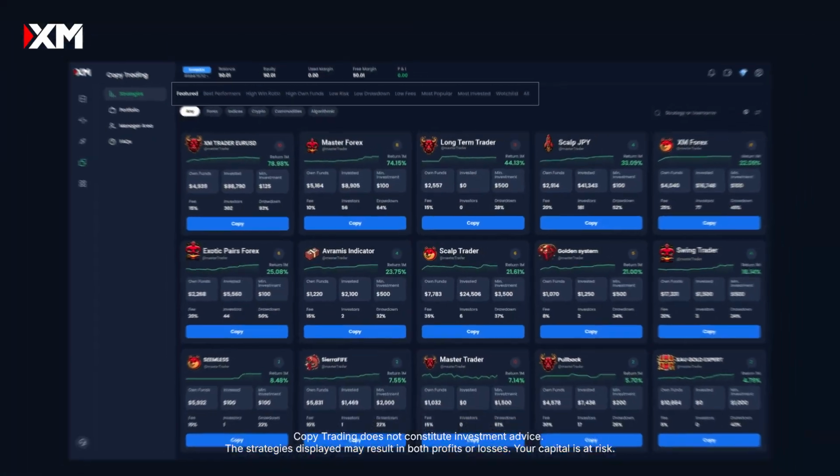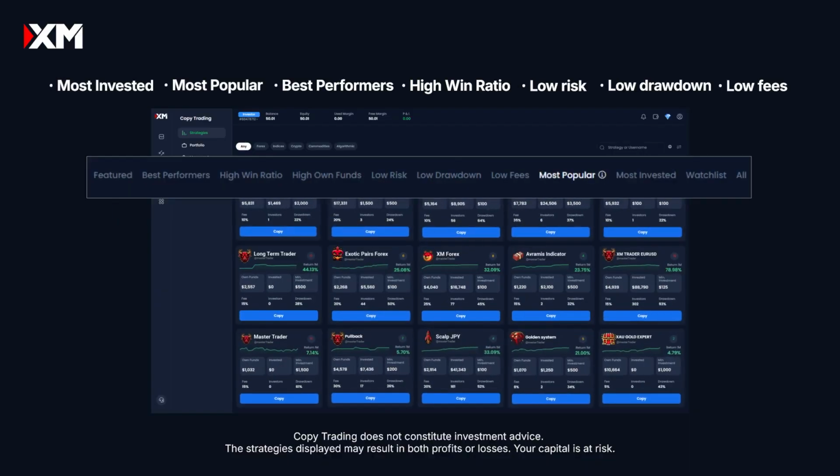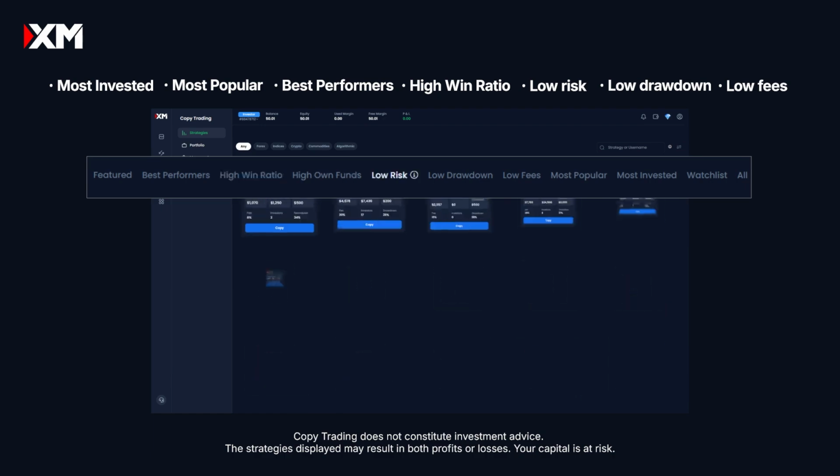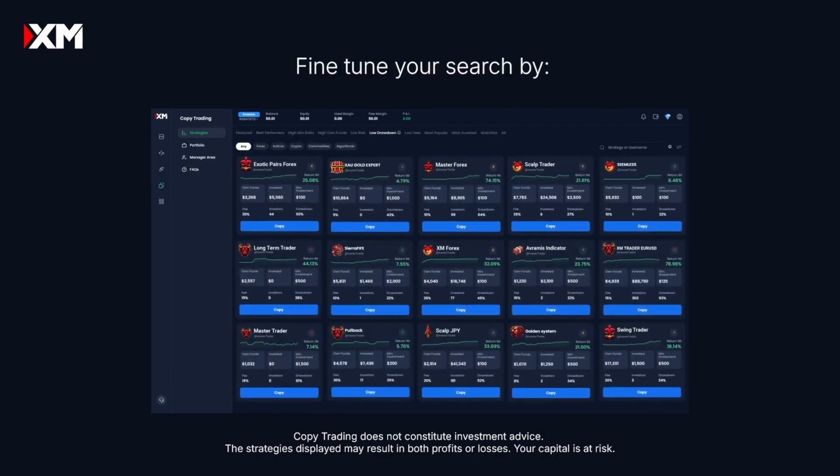All you have to do is select one of the filter tabs available, like Most Invested, Most Popular, Best Performers and more. The results you'll get will make it easier to spot the strategies that are right for you. The next step is to refine your filtered results.